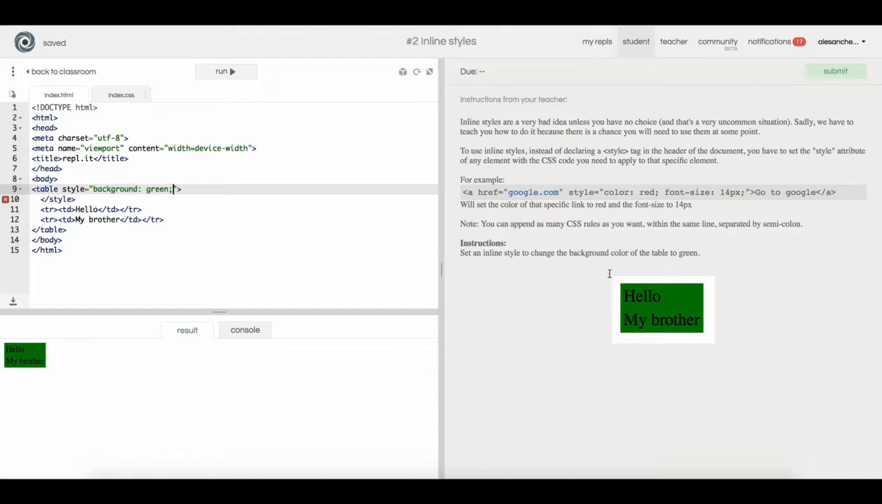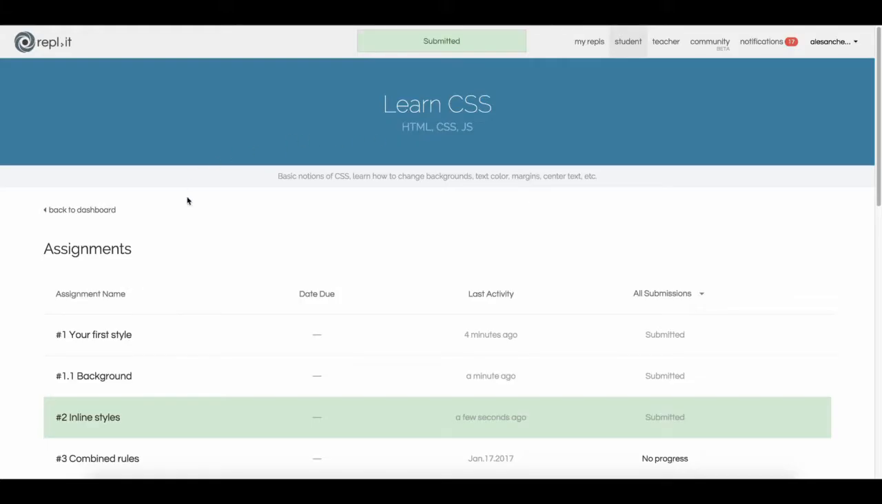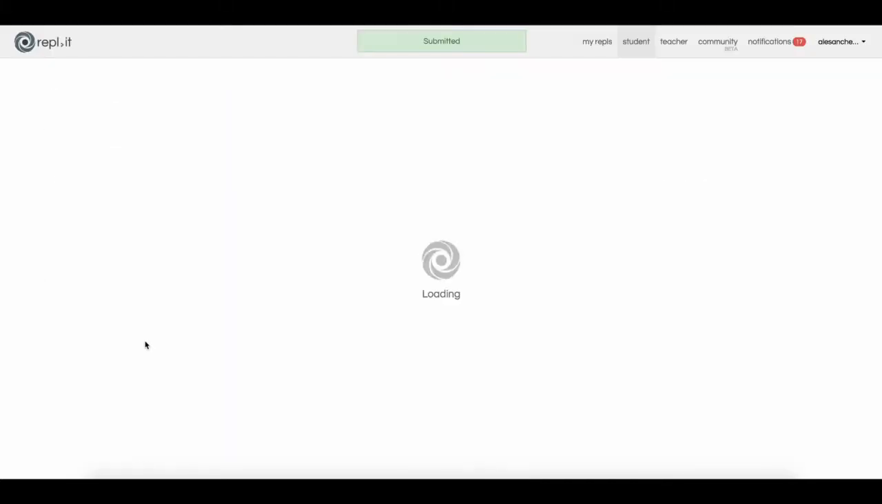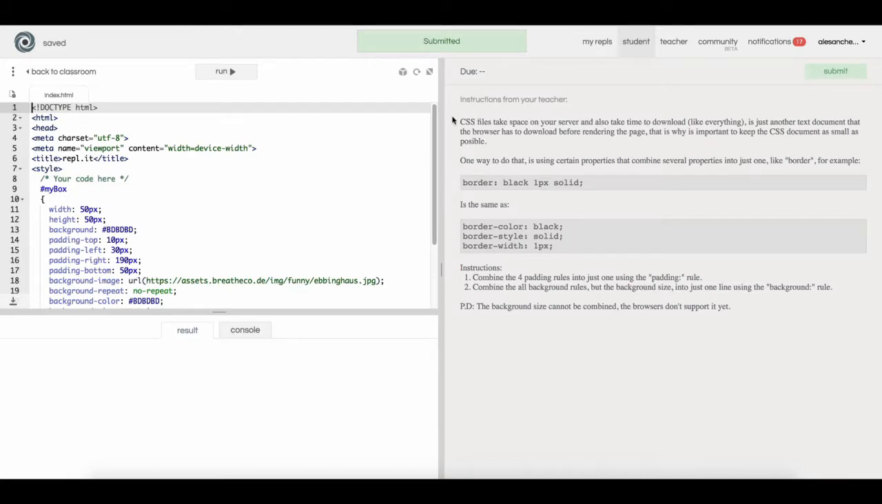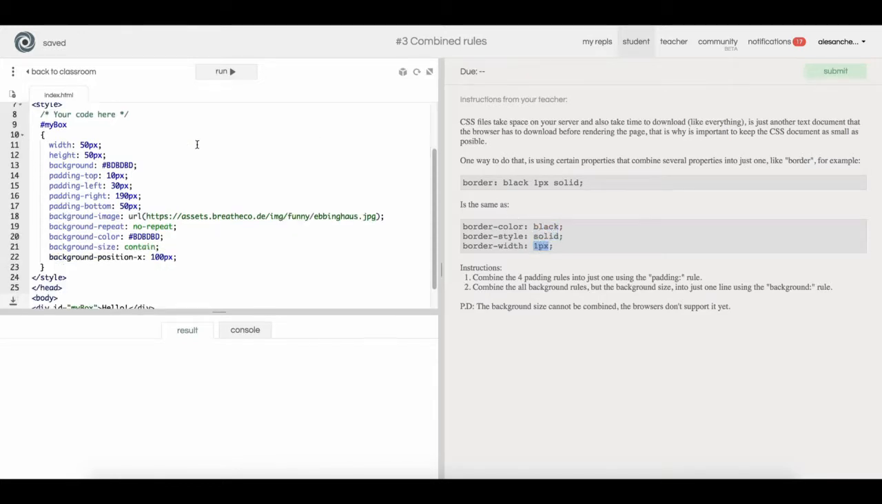It looks exactly the same. So submit. Now combine it rules. Let's see combine it rules. Yeah, this is telling us that we are able to, instead of typing these three properties, just have one and put the values of the three properties here in the same line, and it will know that we're talking about color, style, and width because the values are not similar, so it's able to recognize them.